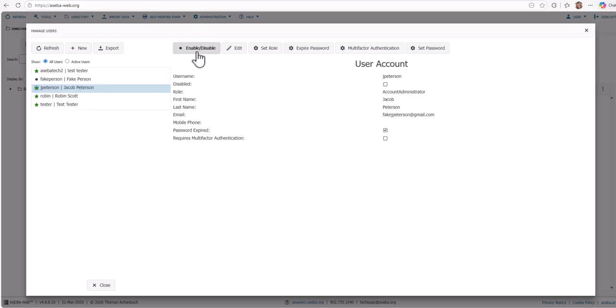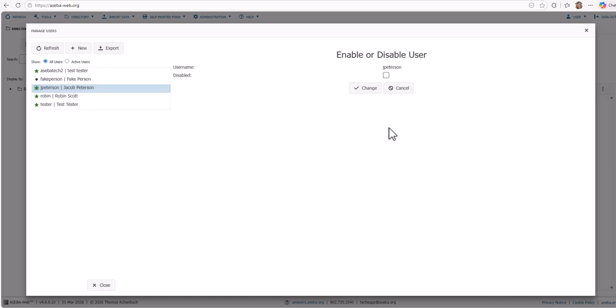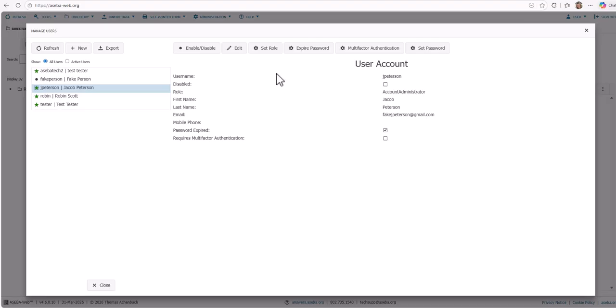Here I can show you enable, disable. You can disable a person, and enable them if they have been disabled. So if anybody leaves the program or leaves the organization and you need to disable them, you are not able to delete them because HIPAA wants an audit trail. So you would have to check this box and click change, and then they would be disabled.